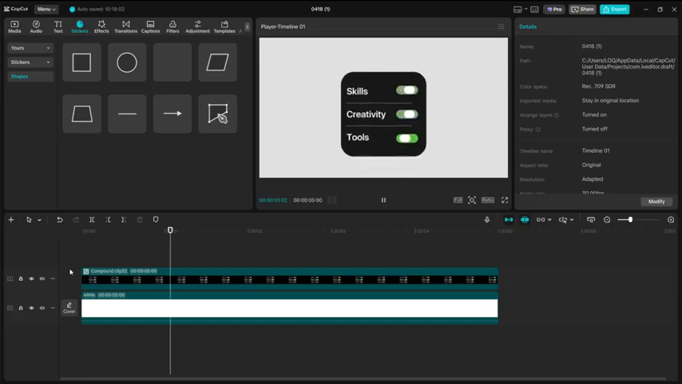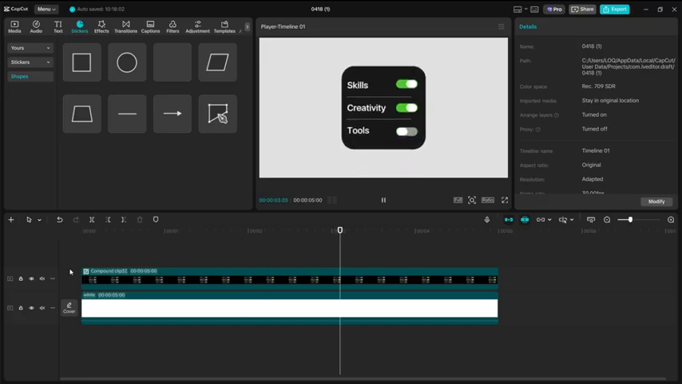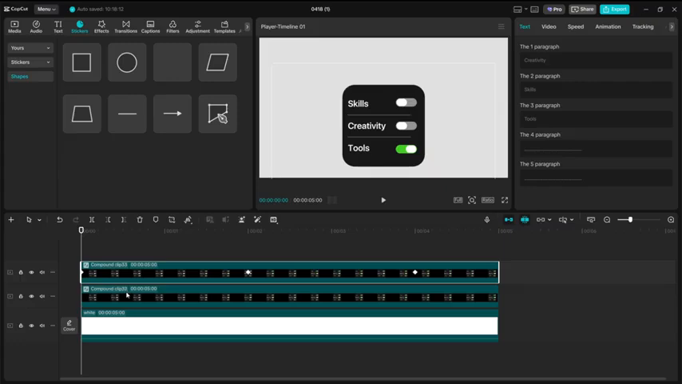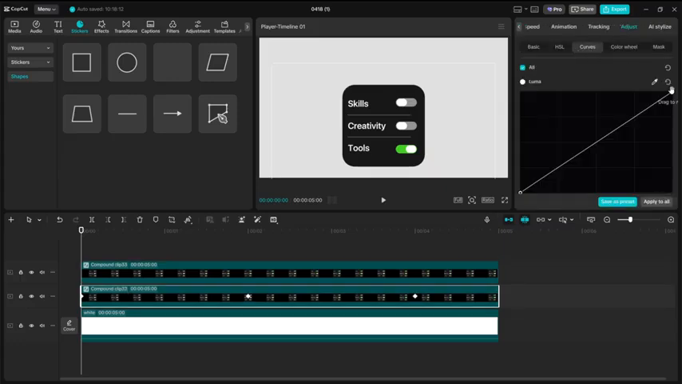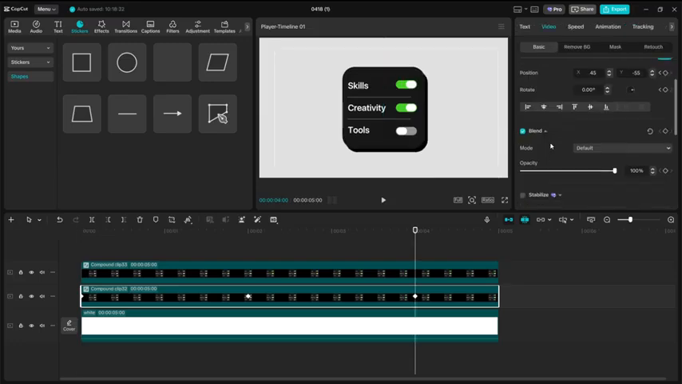Now the animation is done, but to make it smoother, we can add a slight shadow. To do this, duplicate the layer, go to Curves and pull the graph all the way down to turn it into a dark shadow. Then position it slightly behind and to the side to create the shadow effect. Set the opacity to around 50.